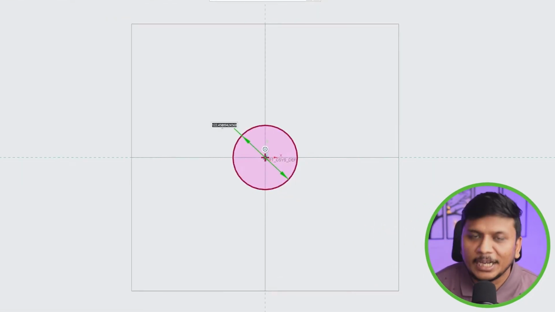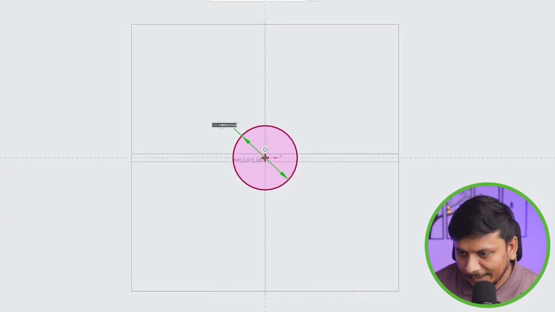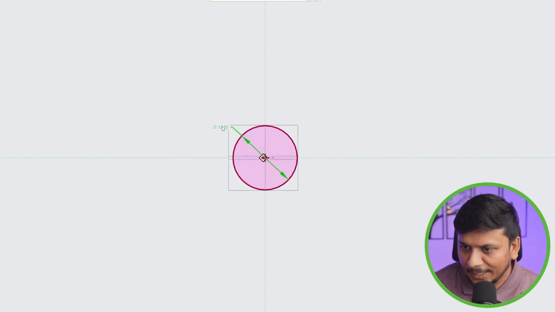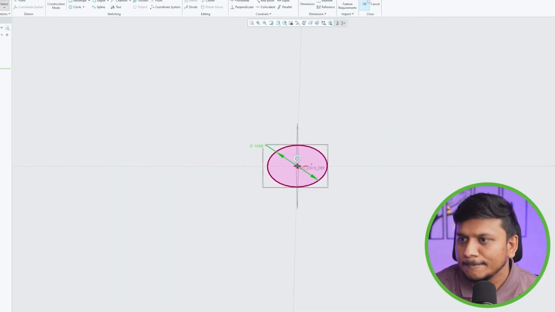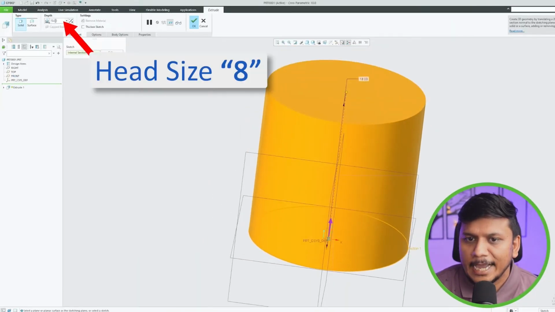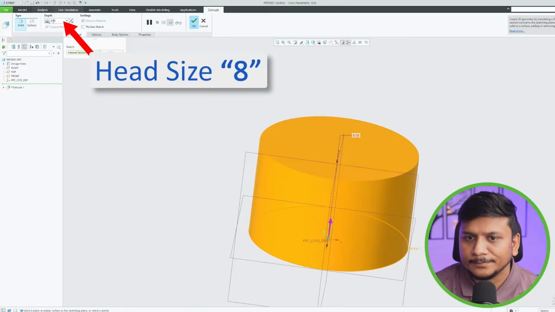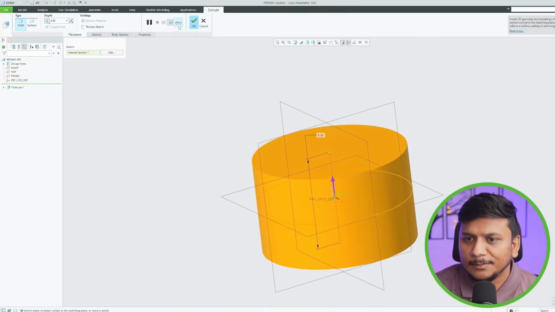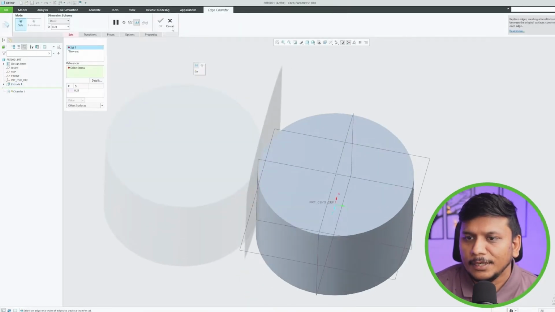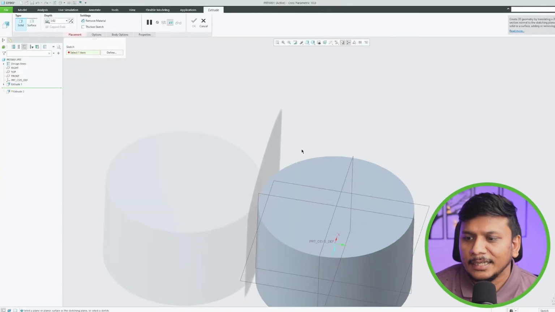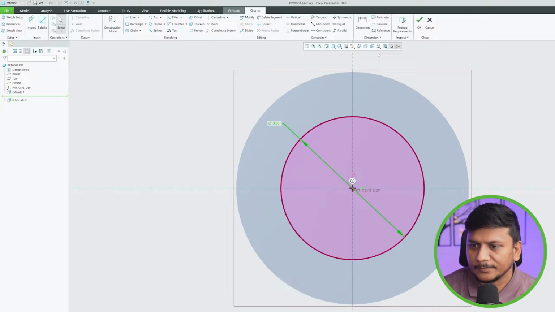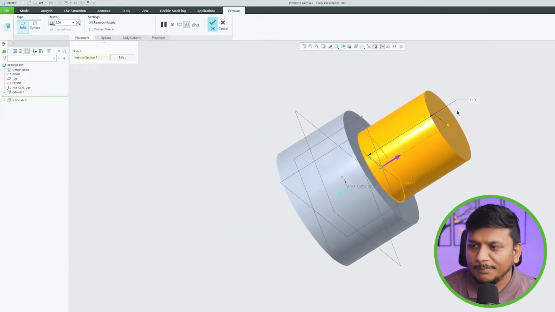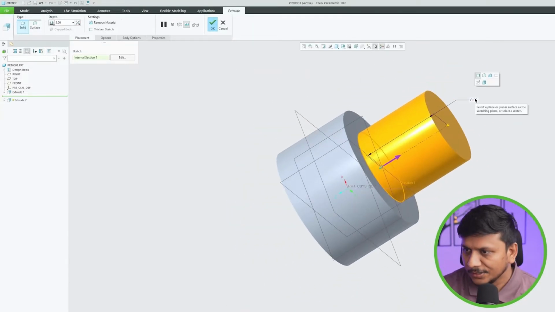Let's say having a metric thread of size 8. So generally they have got 13 mm dia. And then let's make this head size as 8 and let's make it symmetric. Now here let me add the length and let's make it 8. Now let's make this distance as 25.